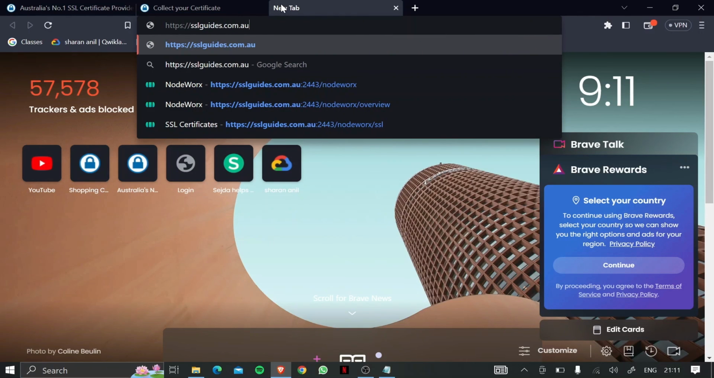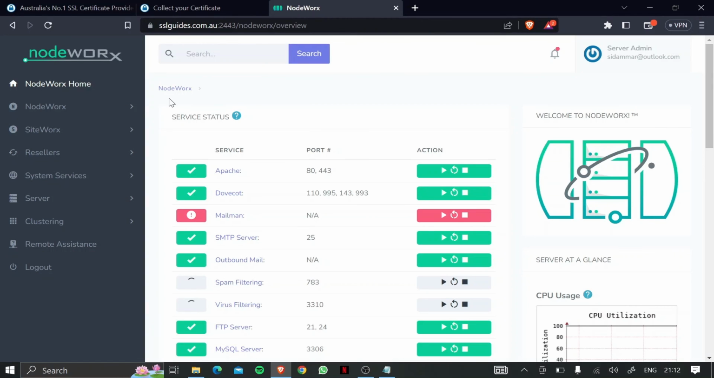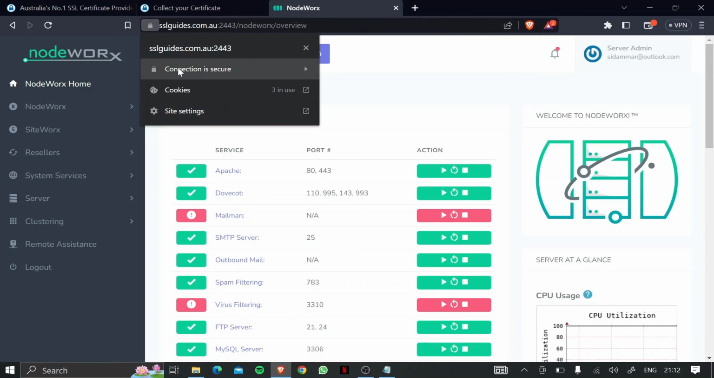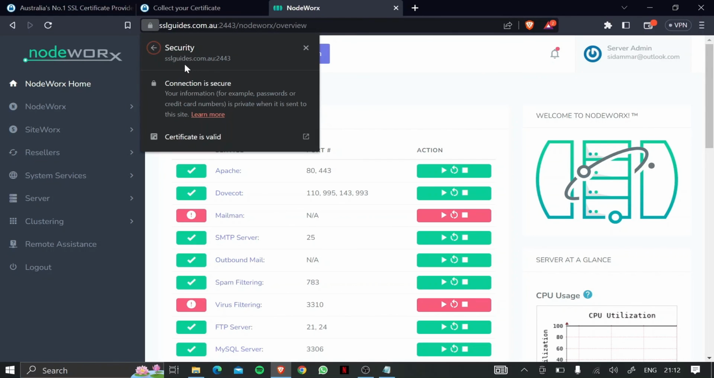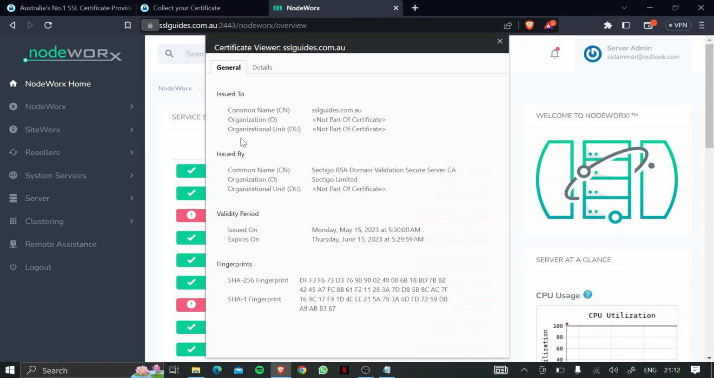https://yourdomainname.com port 2443, the admin panel at NodeWorks. Press enter. And as you can see, our admin panel or the website is now secure. Our connection to the site is secure and our certificate is completely valid, issued by Sectigo, and all the details are good. And that's it.